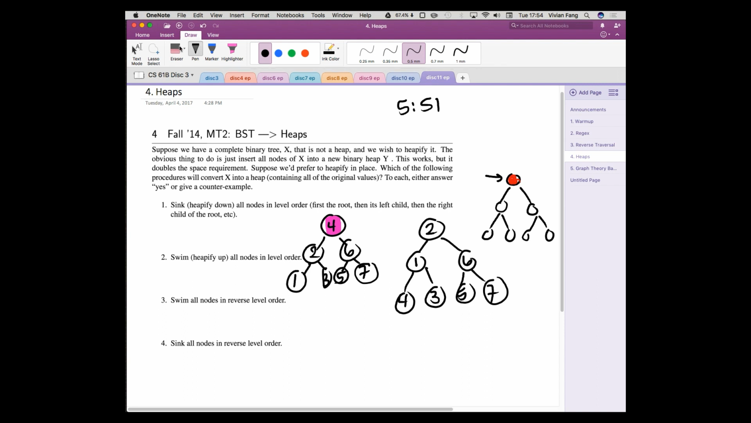Now for number 2, do you guys think it'll work or not? Why? This one, children like to go up, so I guess it has the mobility to go up, and then the top one can go down.